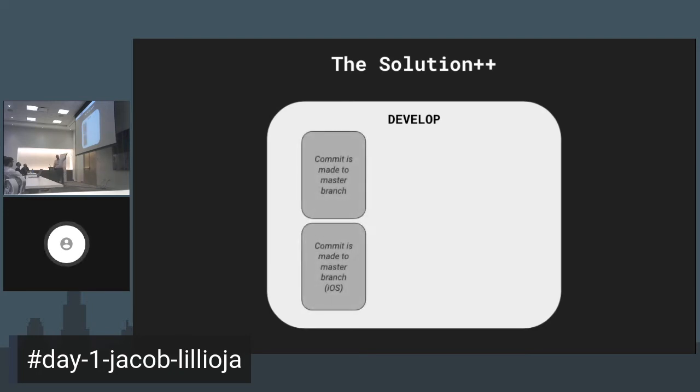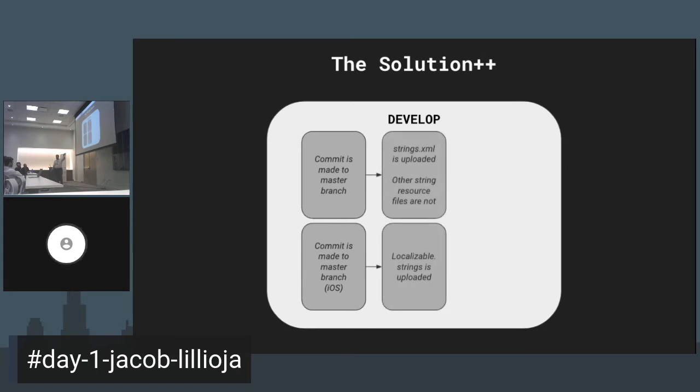Now, whenever a commit is made to the master branch on either Android or iOS, a PR is merged, we can immediately upload the strings XML file, and it'll be immediately available in our localization platform. The same is true for iOS. Their localizable .strings file can be uploaded. And that way, the localization platform can be a running record of all of the strings that are currently available in master.